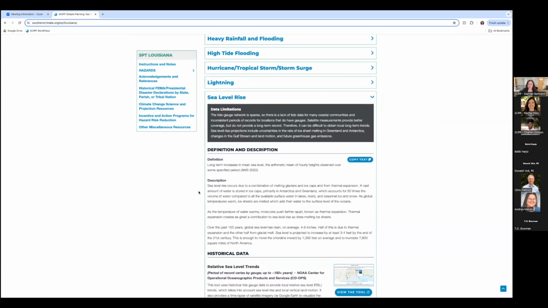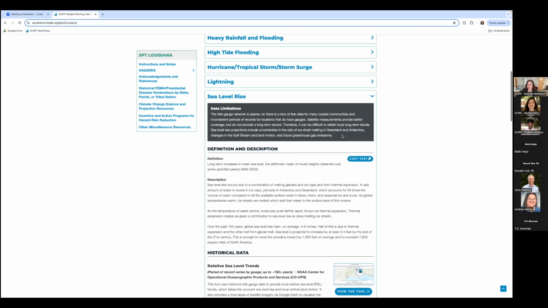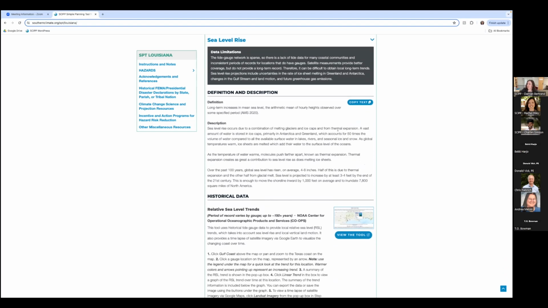So the limitations with this hazard is that the tide gauge network is pretty sparse, so there's a lot of locations that don't have data available, and inconsistent periods of records for locations that do have gauges. Satellite measurements are often used because they provide better coverage, but we don't have as long of a term of data for those since they were launched in more recent decades. So there's not always a lot of long-term data, essentially. So again, definition and description that you can read later.